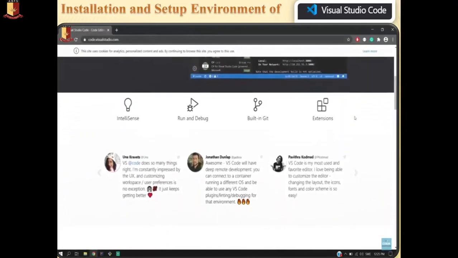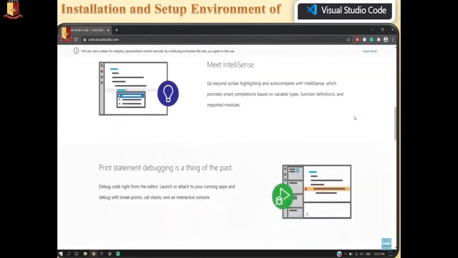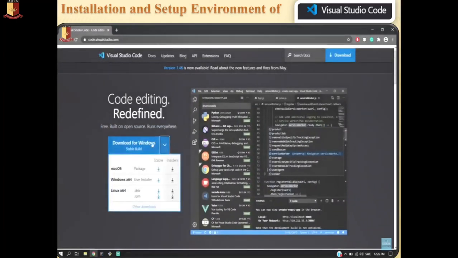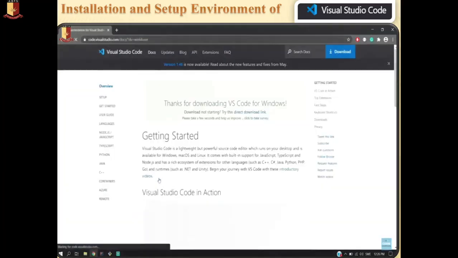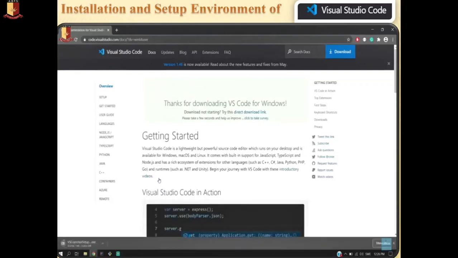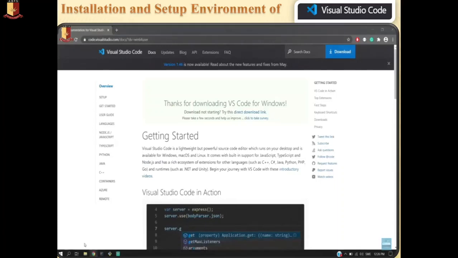Maybe you will get some updated version or the appearance may be different, but you have to select download for Windows if you have a Windows operating system, and click according to your architecture, whether 32 bit or 64 bit. However, the system will automatically suggest it. So the download will start immediately when you click on download, and after downloading just open it.